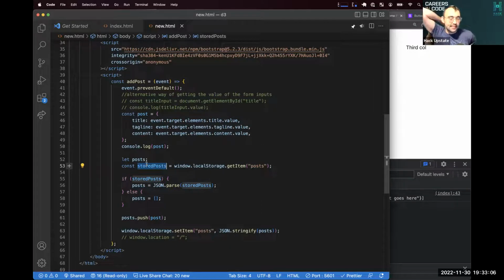Okay, so we've got our stored posts. The problem is we've got to handle two situations. We've got to handle the situation where the posts has never been created before, and we also need to handle the situation where the posts do exist. So we handle that first situation. We say if there are stored posts, the problem is that stored posts is a string. It looks like an object, and we look at that object and we say, hey, that's JSON. That's the JavaScript object notation. But you think JSON would be an object because it's quite literally part of the name.